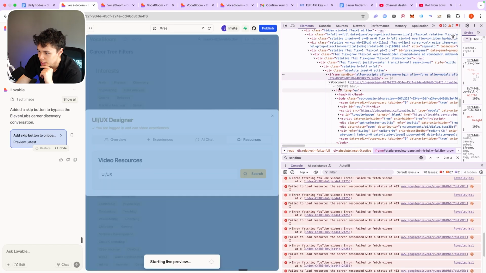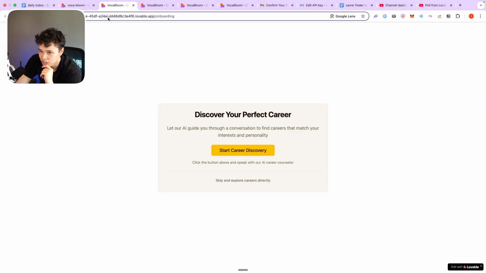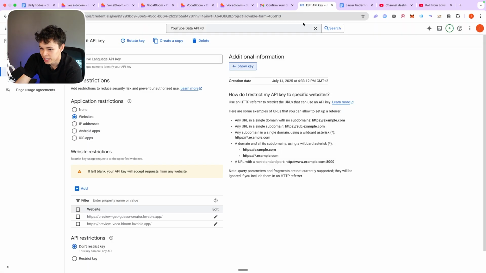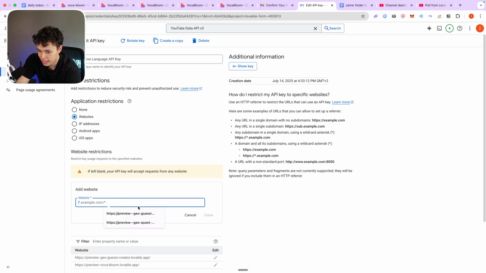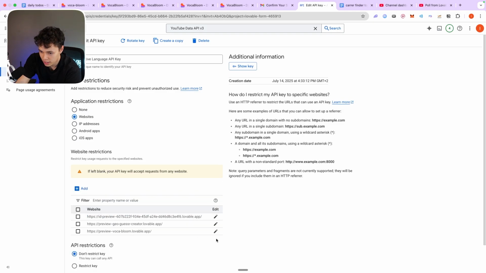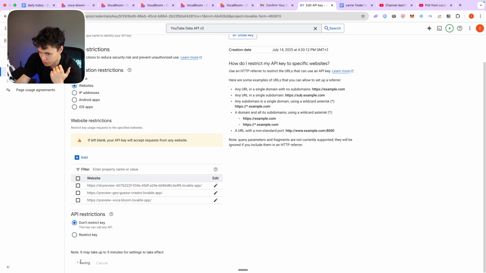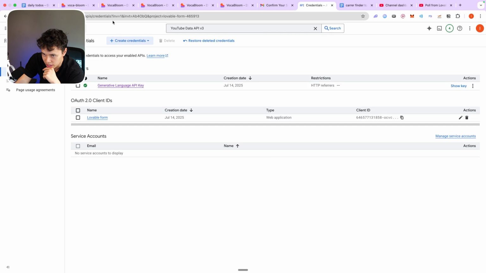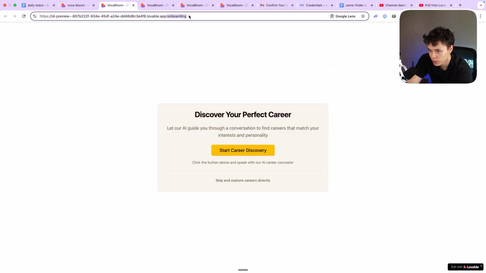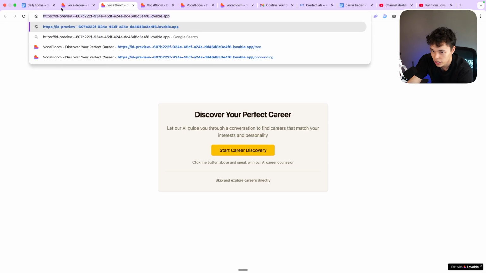And what we want to do is get this URL, copy it, go back here, and then press on add, and then add this URL as well. And then press on save, of course. So now we have both the preview URL over here, and we also have the sandbox URL. That's how the sandbox URL looks. And make sure you're not including all of these subpaths. We just want the base of the URL, which is this right here.